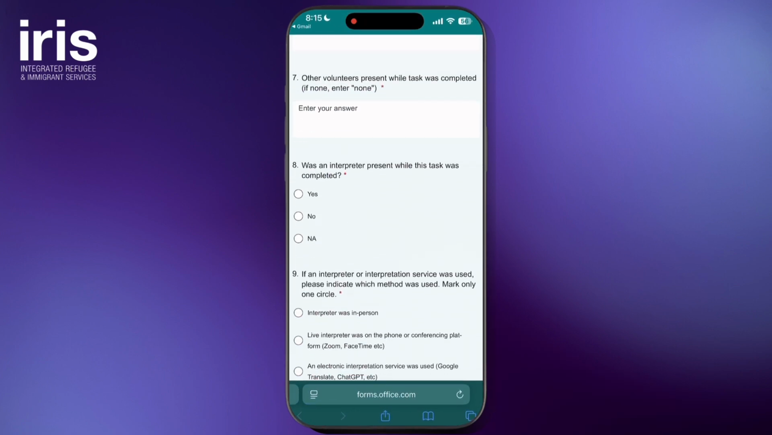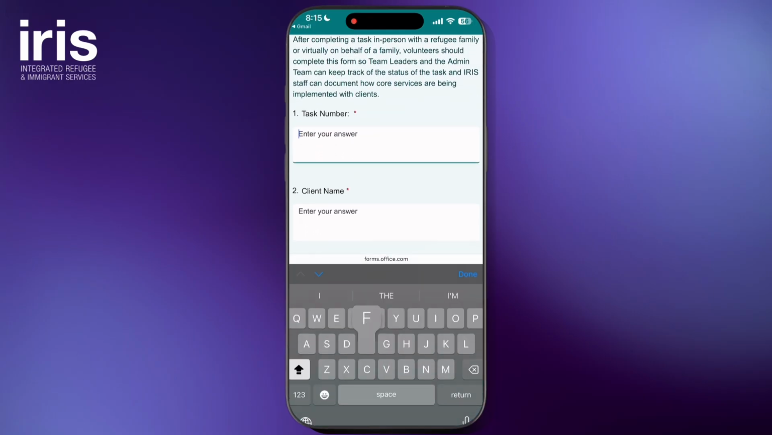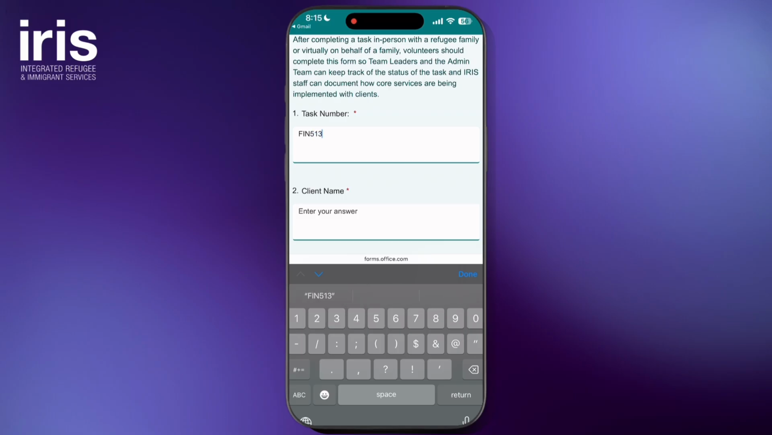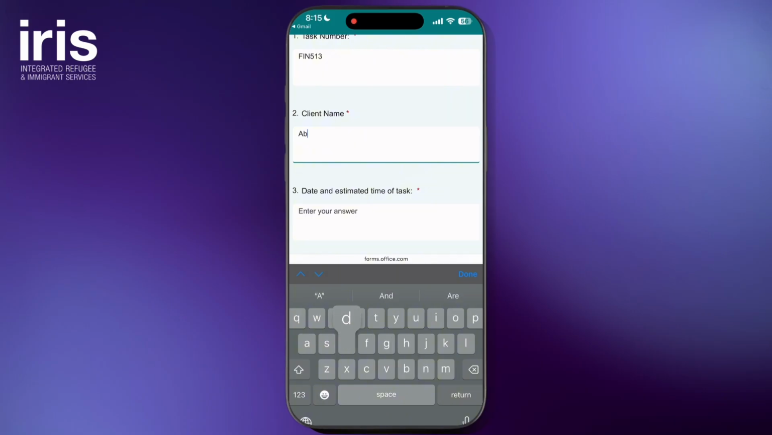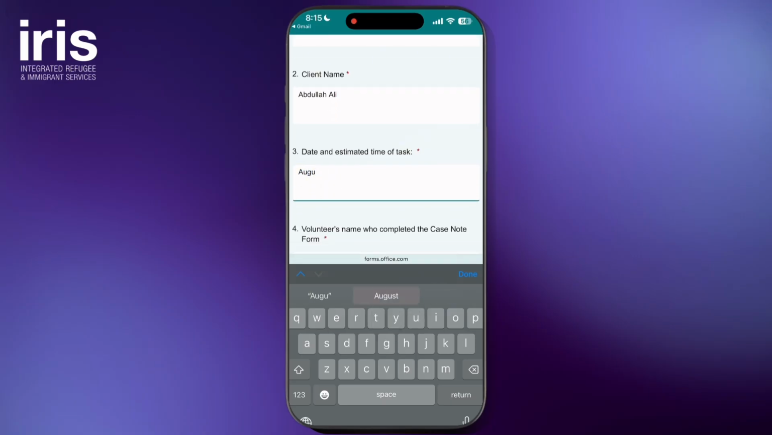Next, he's going to click on that link and open the case note form. He's then going to enter the information that's asked for. So first, he's going to enter the task number. And remember, this can be found in the body of the email we were just looking at. FIN 513. Please always include the prefix before the number if there is one. This tells us the category that the task falls under. It's important to us.